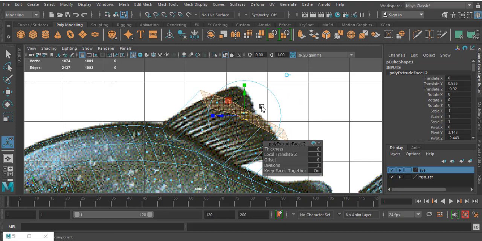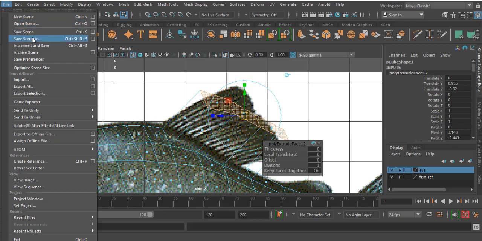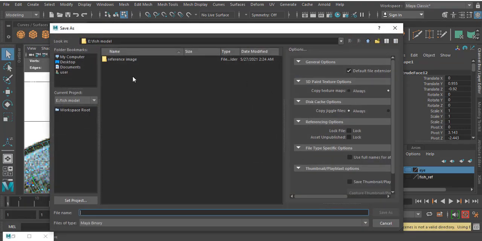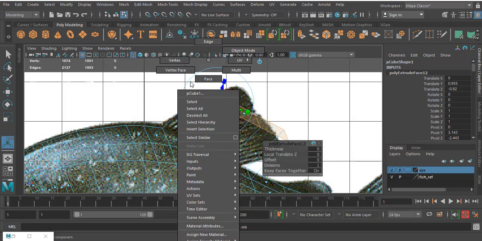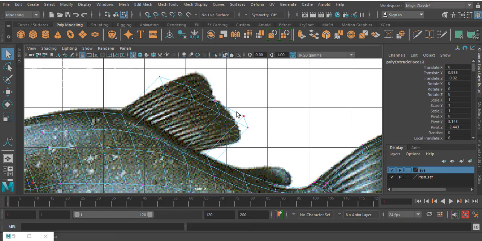place it like this. Guys, I forgot to say one thing, that whatever you are doing, you have to save your files. Go to file, save scene as, or save. Control S is the shortcut key. I'm going to save my file as fish, one for backup. Okay, now you have to arrange it.